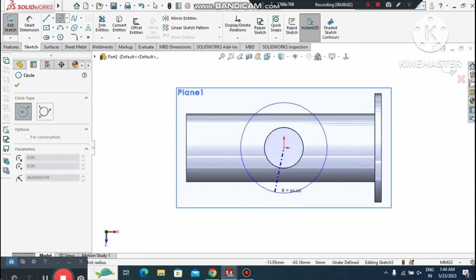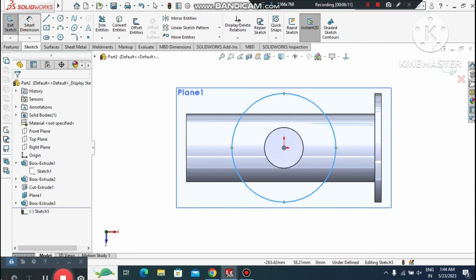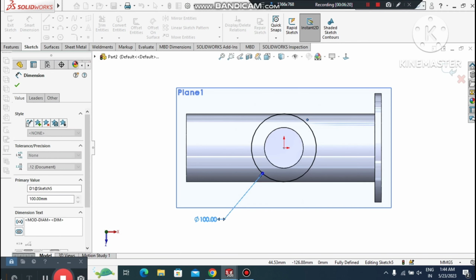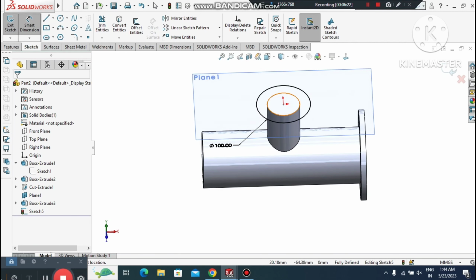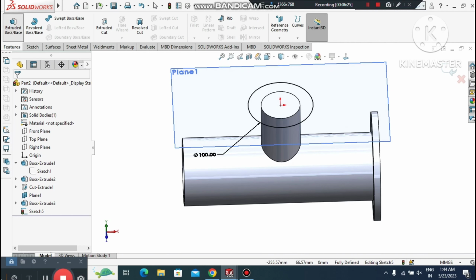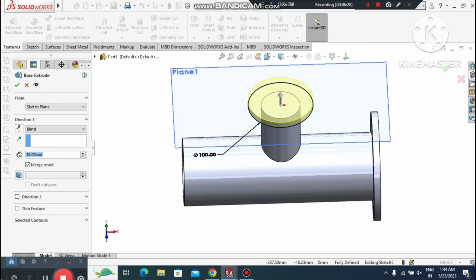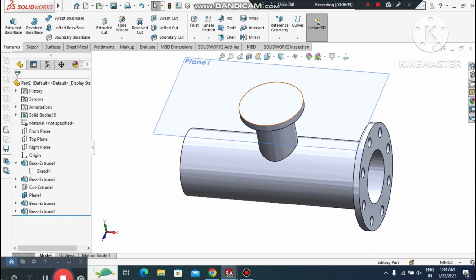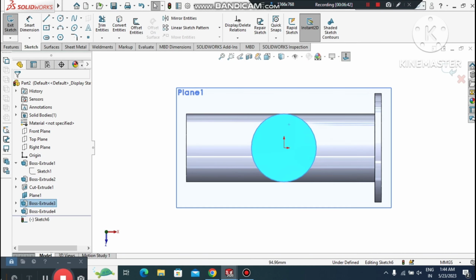Go to Smart Dimension and make this one 100 diameter. Now we make the extruded boss base. Go to Extruded Boss Base and keep 10 mm inside. Now again select this top face and create multiple circles for bolting.